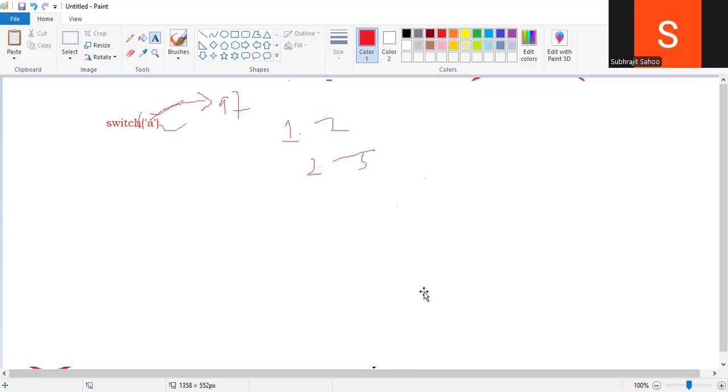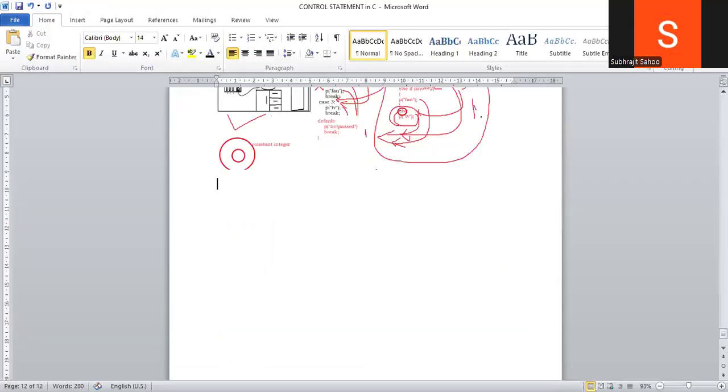What is the next point I want to say here? So switch can handle only integer type and character type. Why character type? Because character type can be converted internally to ASCII value. ASCII value is nothing but integer type only. But floating point is not character type.